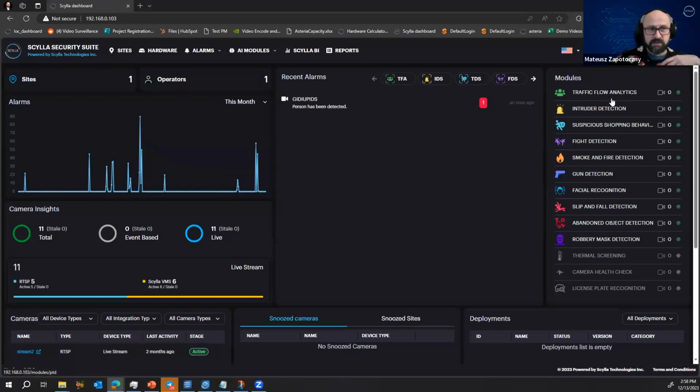Here we have all the modules that we can enable on the Asteria itself. So like I said, we have intrusion detection, suspicious shopping behavior, so it's like shoplifting, fight detection, violence detection, smoke and fire, gun, facial recognition, slip and fall, abandoned object detection. The new things: camera health check, so we can detect if somebody is trying to cover the camera or is moving the camera in a different direction. And also license plate recognition with auto enrollment and all the business intelligence modules. So those are the modules. No module is working right now because I want to show you how easy it is to configure this kind of analytics on our solution.